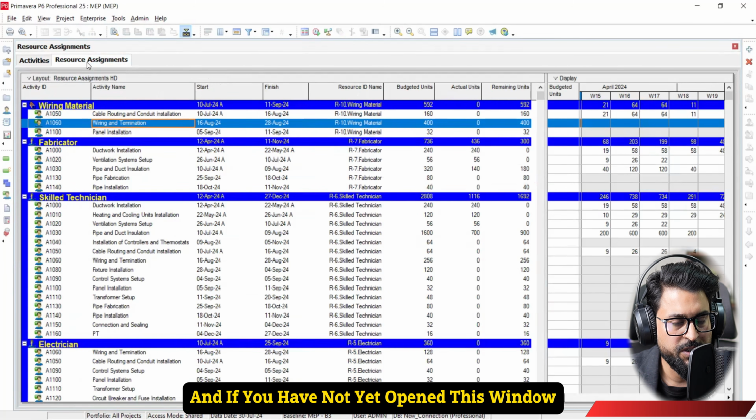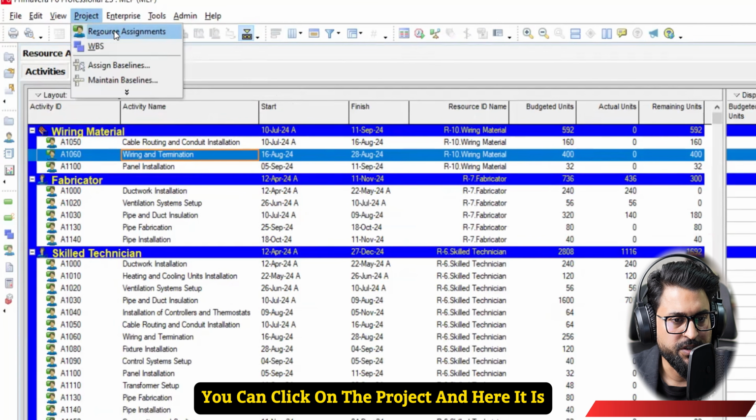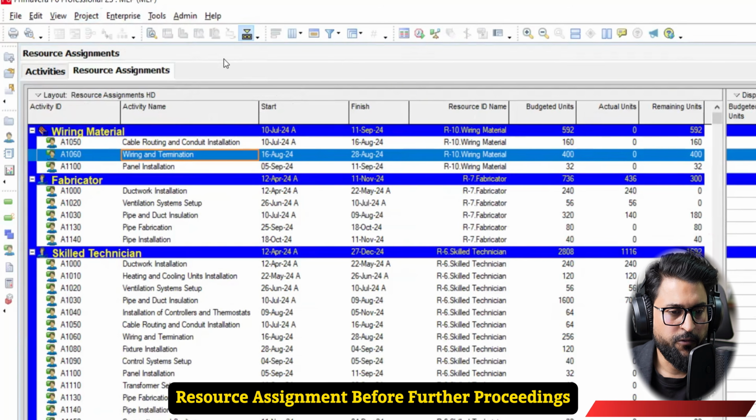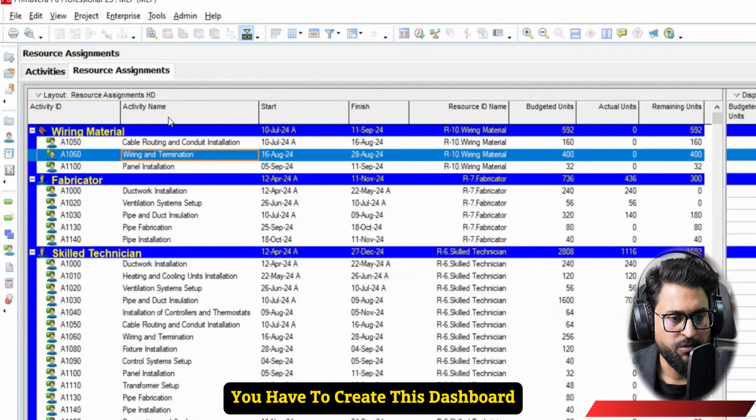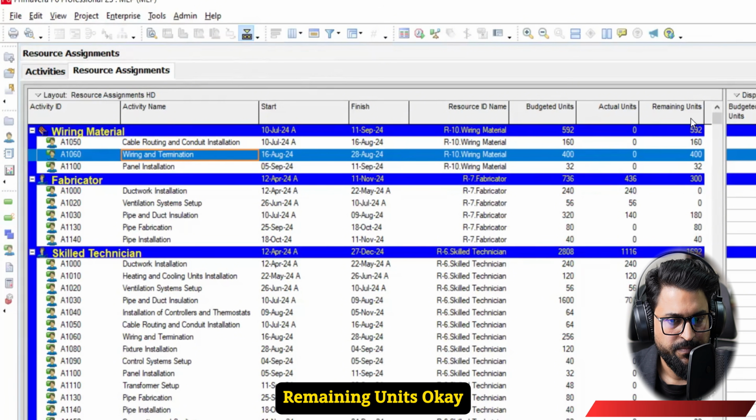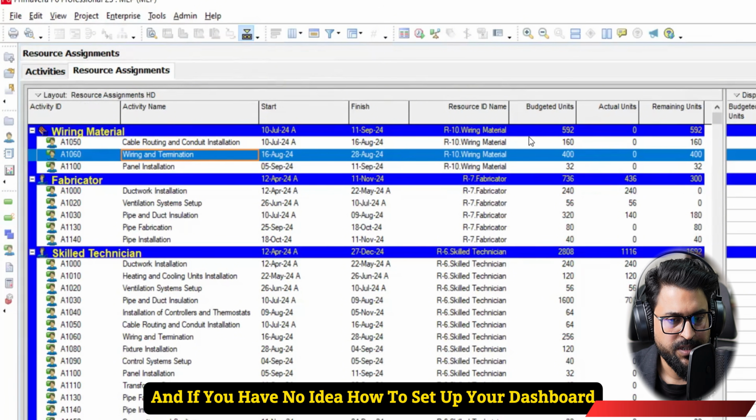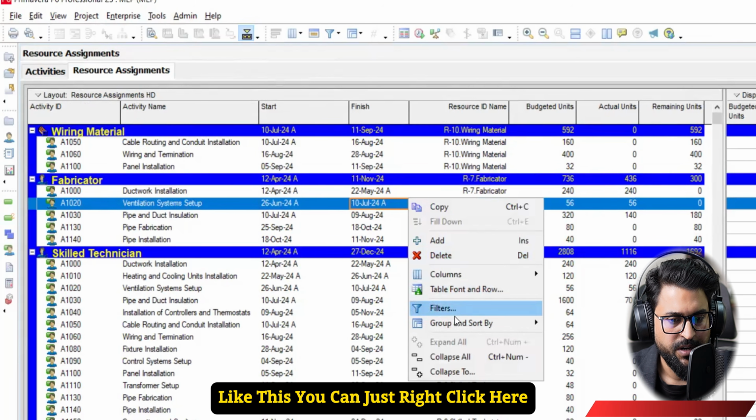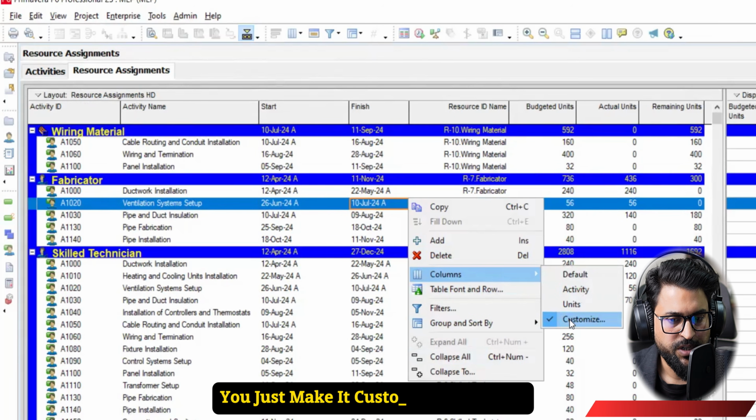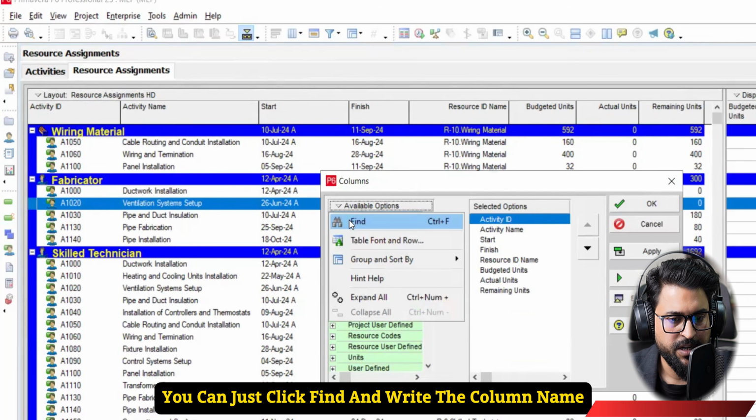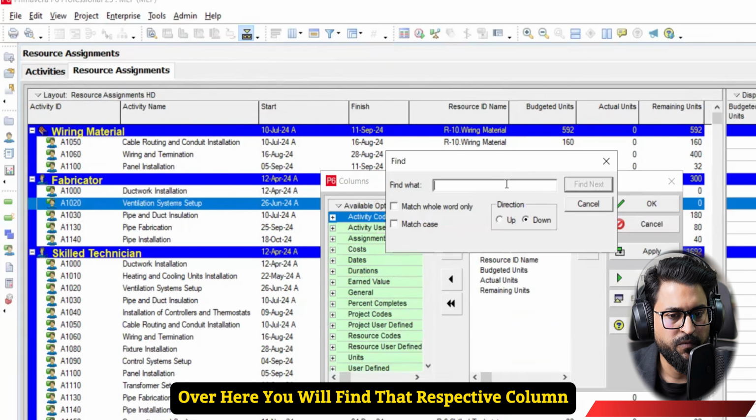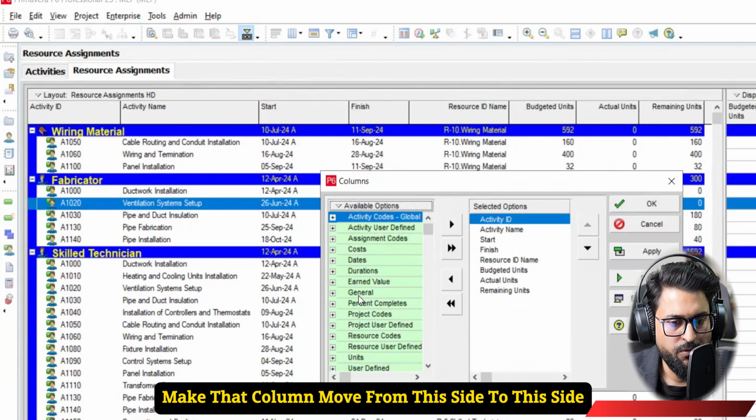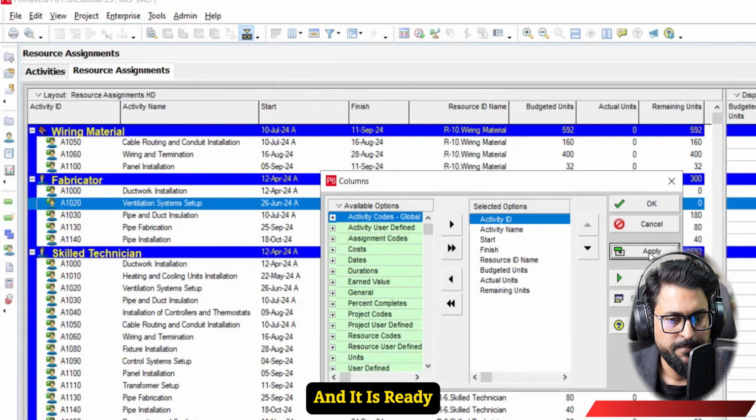If you have not yet opened this window, you can click on the project and here it is, resource assignment. Before proceeding further, you have to set up this dashboard. The Activity ID column should be there, activity name, start date, finish date, resource ID names, budgeted units, actual units, and remaining units. If you have no idea how to set up your dashboard like this, you can right-click here, and there is a column option. Customize it. From here you can click find and write the column name. You will find that respective column. Move that column from this side to this side and it is ready.